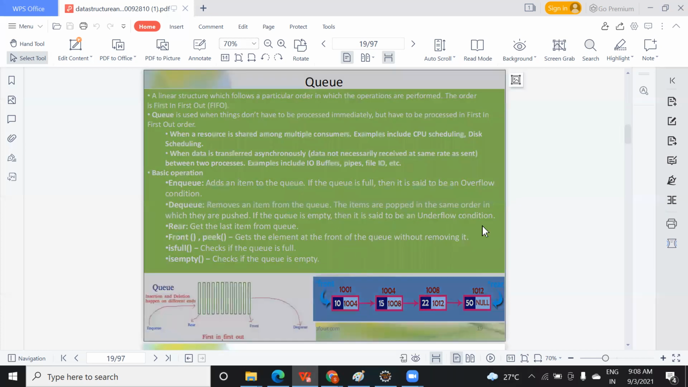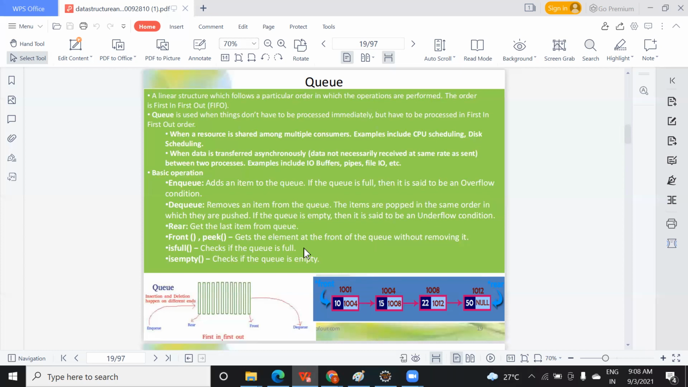Now there are two pointers, similar to the top pointer we use in a stack. Here we are using front and rear. Rear is used to get the last item inserted in the queue, and front is used to point to the element which is going to be removed. Front and rear both will increment as we add and remove elements.